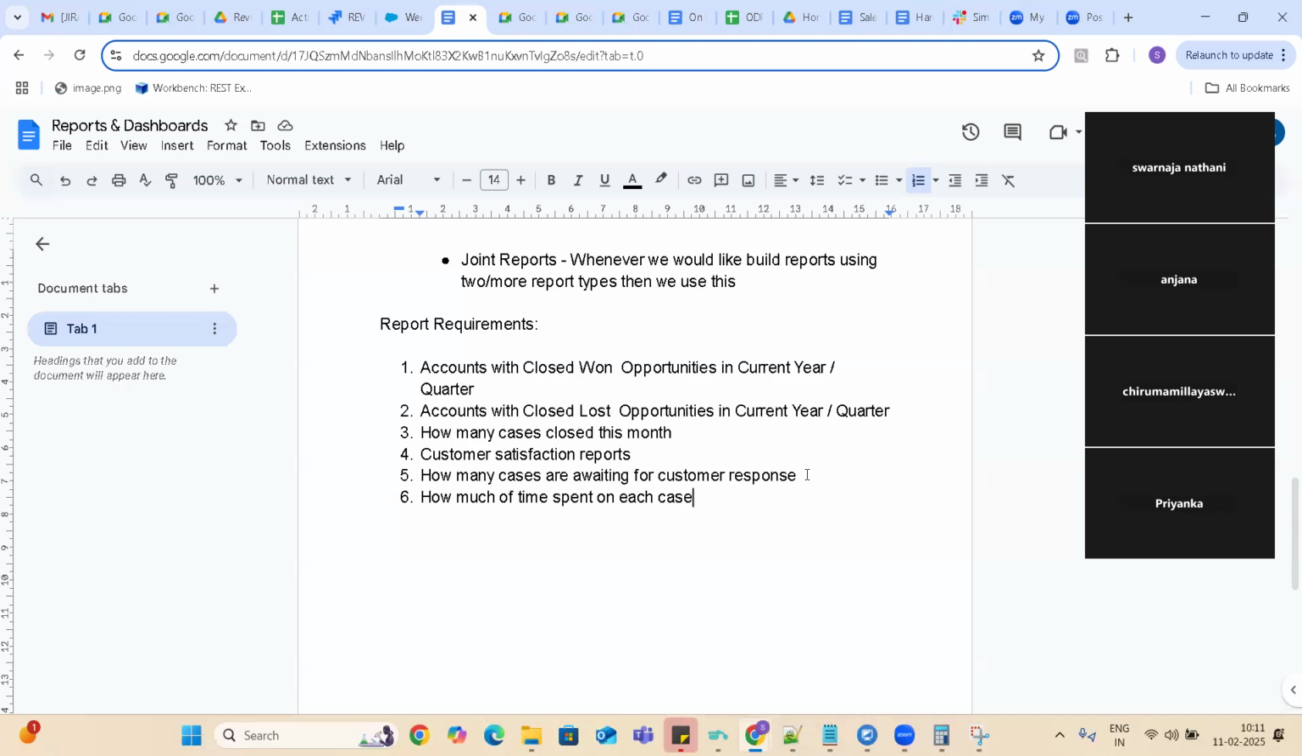This is not possible with the standard admin functionality, guys. We have to write the code for this functionality, or else we have to use some AppExchange apps. Okay, so that is the cases. Basically, these are a few scenarios, guys, but you can explain any scenario that you feel is required for sales and service. Reporting is something like that.